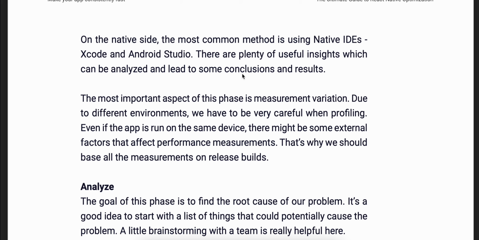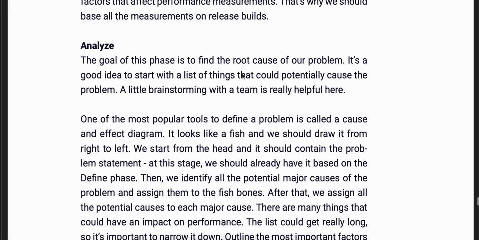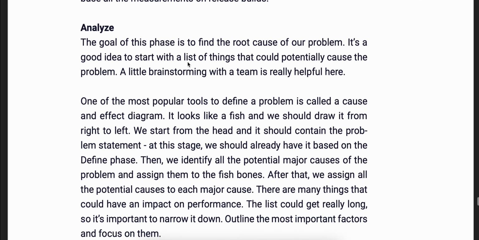The most important aspect of this phase is measurement variation. Due to different environments, we have to be very careful when profiling. Even if the app is run on the same device, there might be some external factors that affect performance measurement. That's why we should base all the measurements on release builds. Analyze: the goal of this phase is to find out the root cause of our problem. It's a good idea to start with a list of things that could potentially cause the problem.